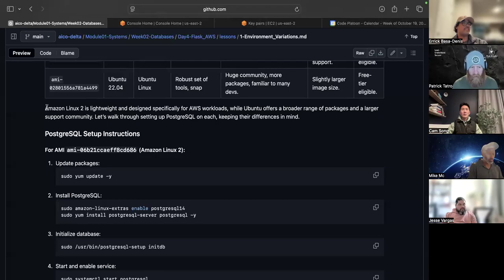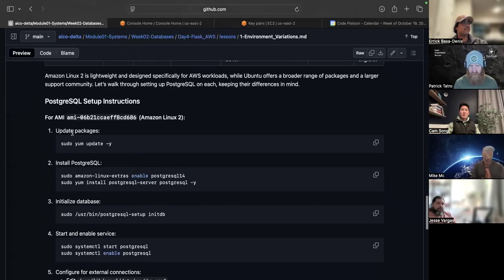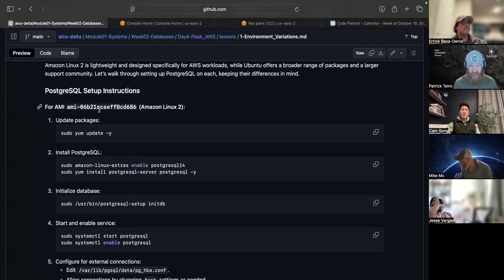So it was mentioned earlier, Linux is lightweight and designed specifically for AWS workloads. Ubuntu offers a broader range of packages and a larger support from its community. But let's walk through setting up an EC2 instance with Linux.